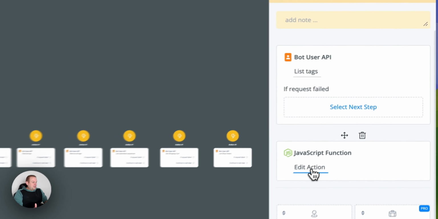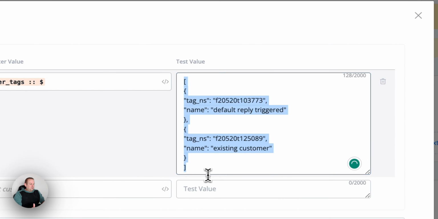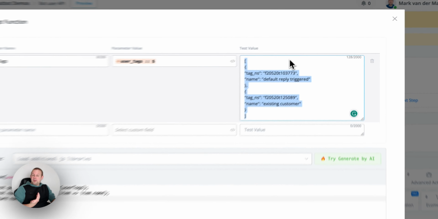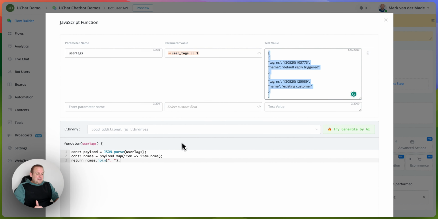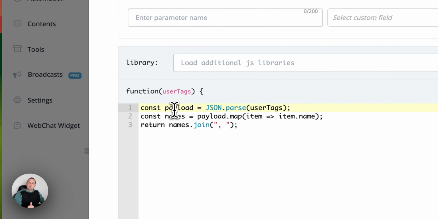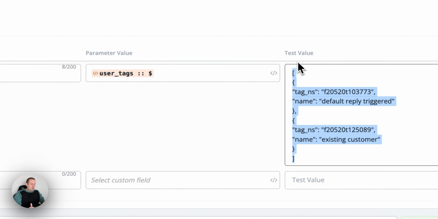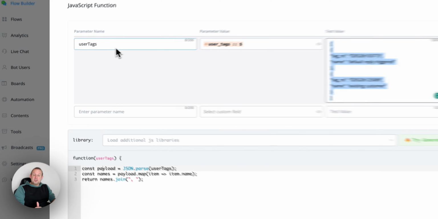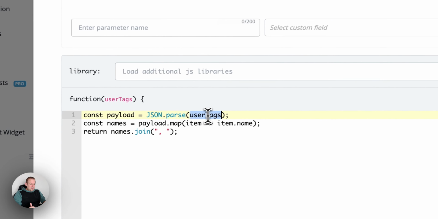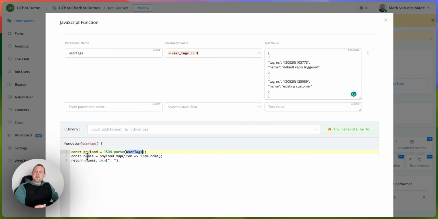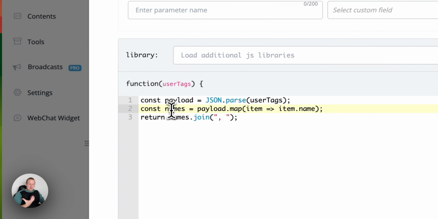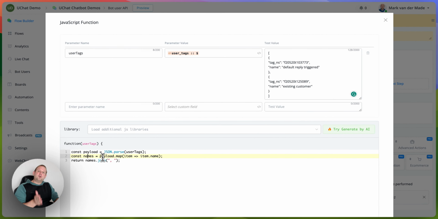So if we're going to take a look at an example, this will be the payload of the specific tag value that we get back from the list tags action, right? Then we have just 3 simple lines. So the first one will be to assign the constant payload. So basically assign a parameter inside the JavaScript to be able to parse the JSON that we have here. And then use the parameter that we assigned on the top. Right? So that is to parse the JSON as the value. Then the next step will be to assign the parameter names. And we are going to do that with the payload.map function.